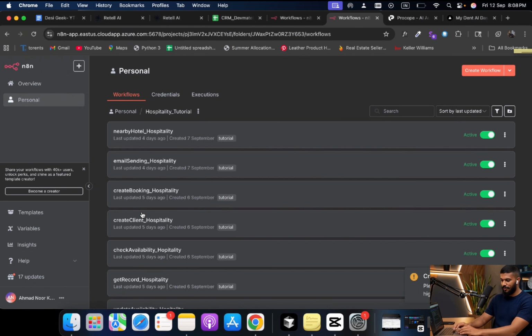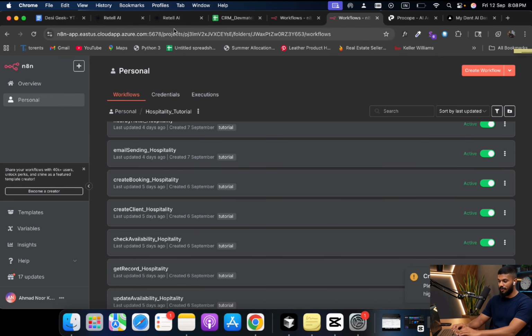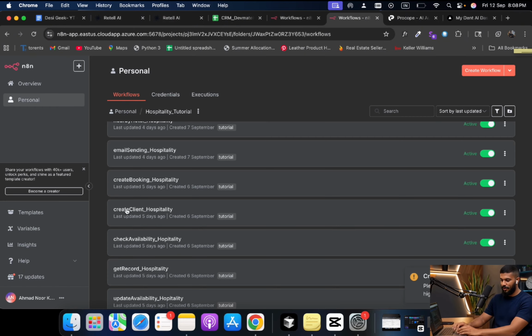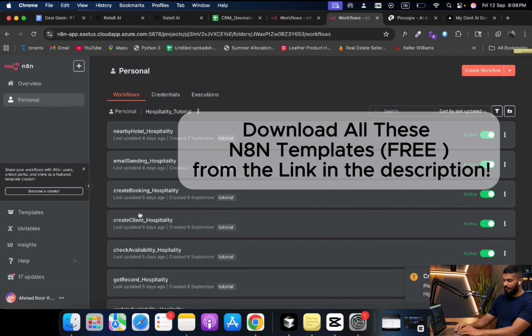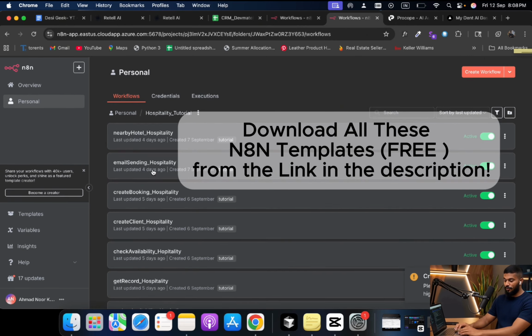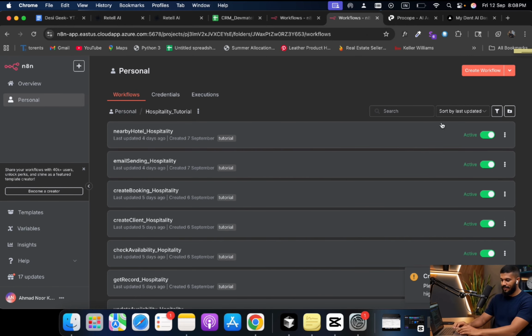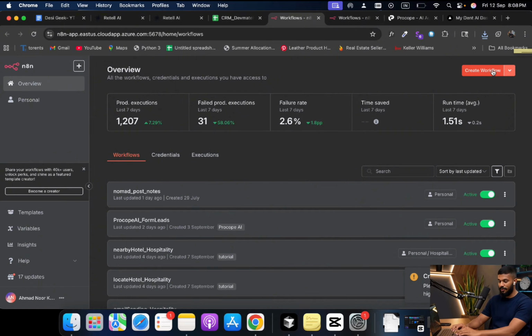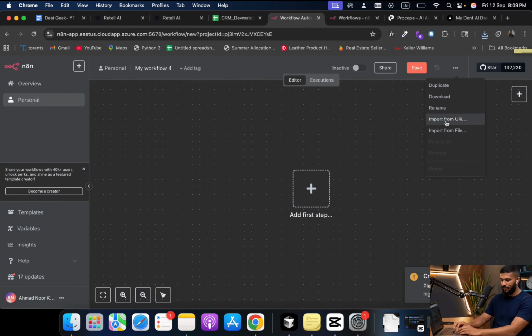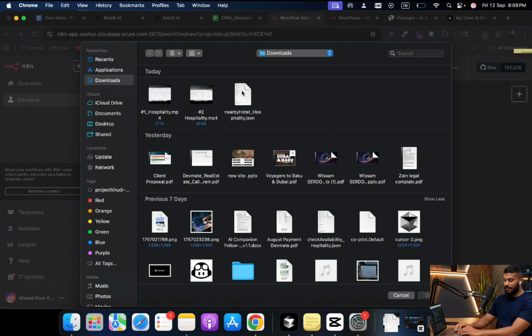Now these are all of the automations that we have created for our AI call assistant for this use case. All of these I am going to attach totally free of cost, and you can simply download and upload them in your N8N. And how you can do that is click on create flow, click on these three dots, click on import file, and import this file in your N8N.